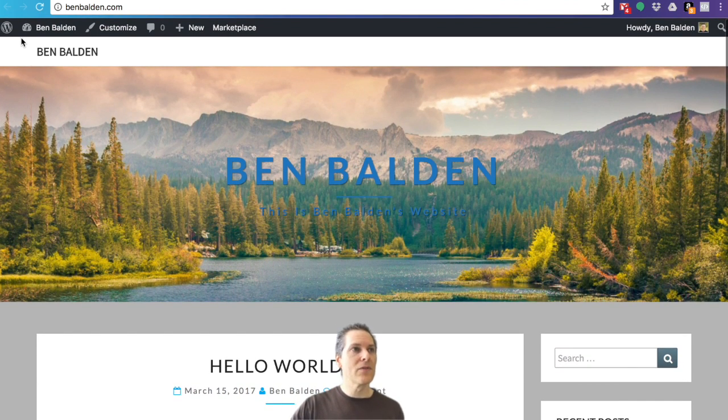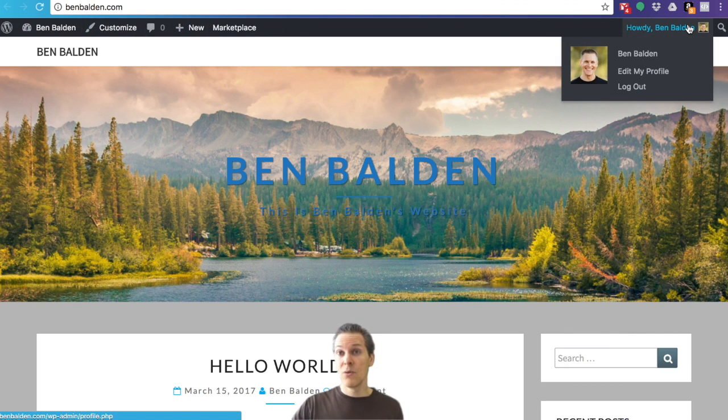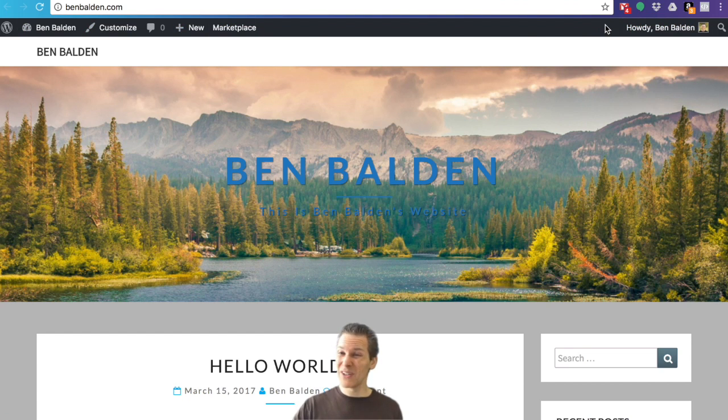You notice at the top of your website you see this black banner. That's because you're logged in. If you were to log out, you wouldn't see that, and if someone else comes onto your site and they're not logged in, obviously, they wouldn't see that. So all they would see is the web page right there.